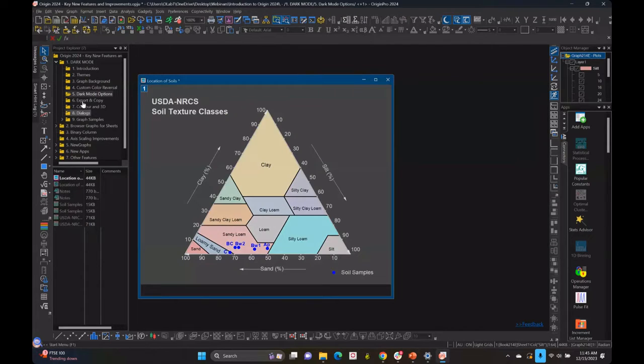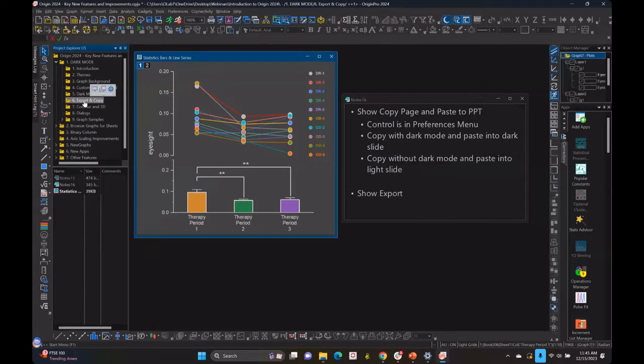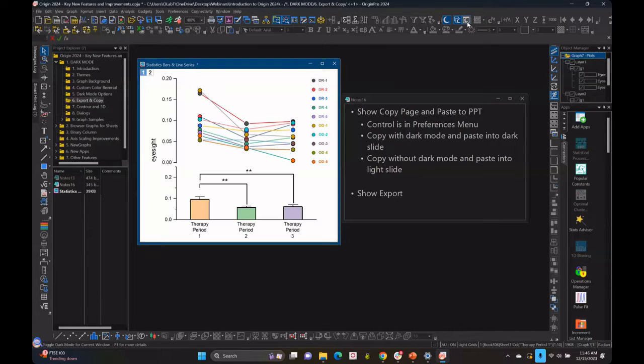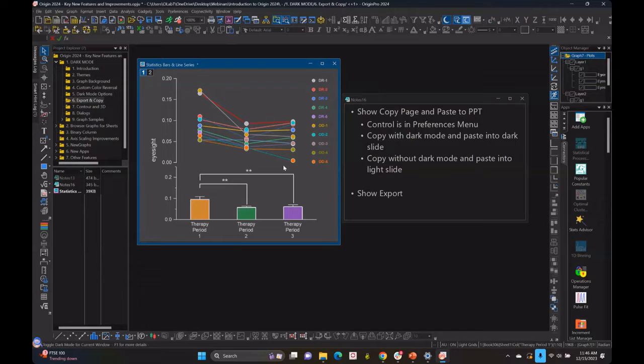All right. So all that's fine and dandy, but what happens when it comes to copy pasting graphs and also when it comes to exporting them, which is crucial because that's what you use Origin for, to create beautiful graphs and submit to publications and also use for presentations. So here I have a graph in dark mode, and let me just quickly flip to see that some of the colors have reversed.